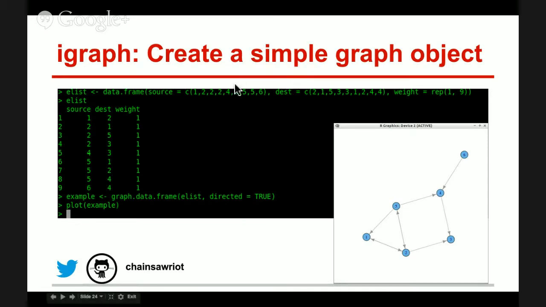For example, I create a data frame called eList, which is actually representing the edge list. It is just a data frame that looks like this, which is our edge list. For example, 1 to 2 will have the weight 1. And then we use a function called graph.dataframe to change this data frame into a graph or a social network object. And we need to specify it as a directed network.